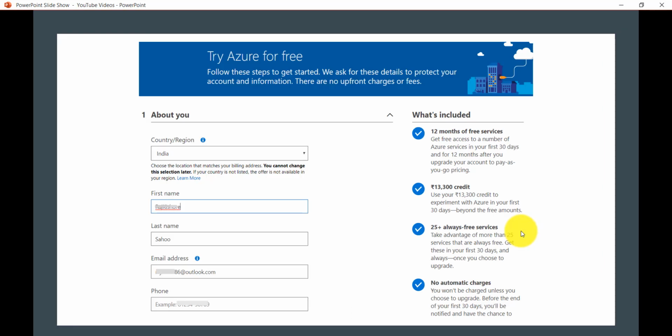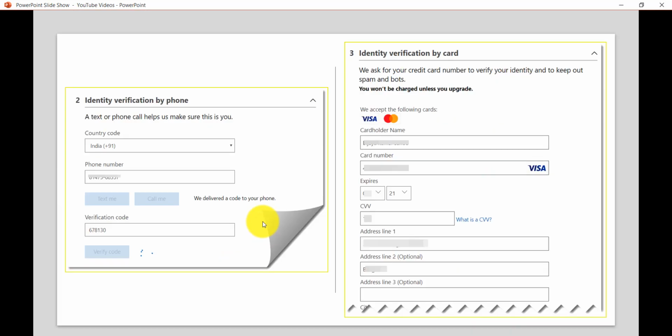Once you put the password, you will come up with this screen, which first asks you about yourself, the personal details. In this case, you can see country, region, first name, last name, email address, phone number, city, zip code. All these things it will ask, and then it will ask you to verify.